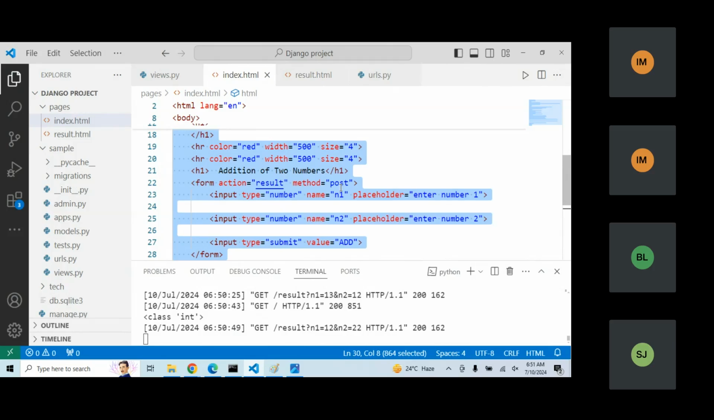Okay, most entry-level developers are going to use the GET method. If you use the GET method, what will happen? It will send the data to where? To the browser. It will send the data to your URL path area.